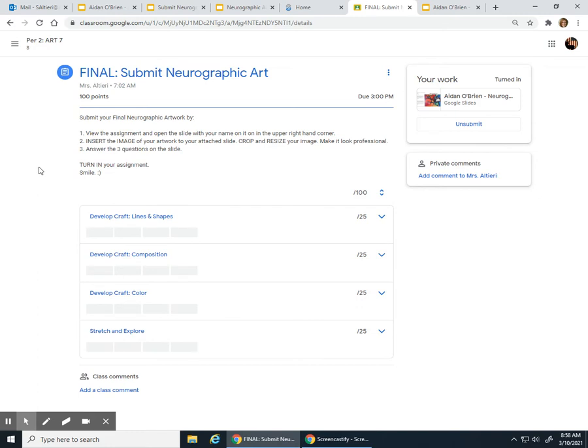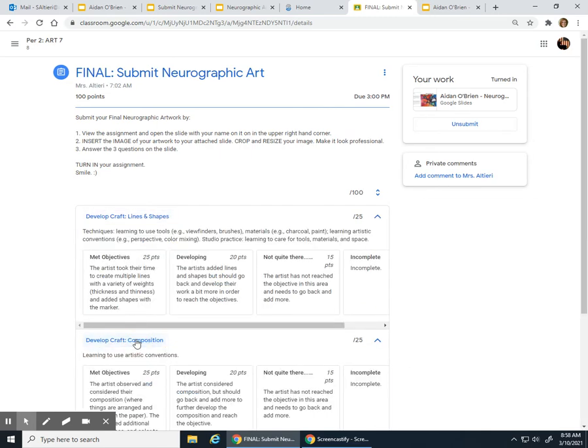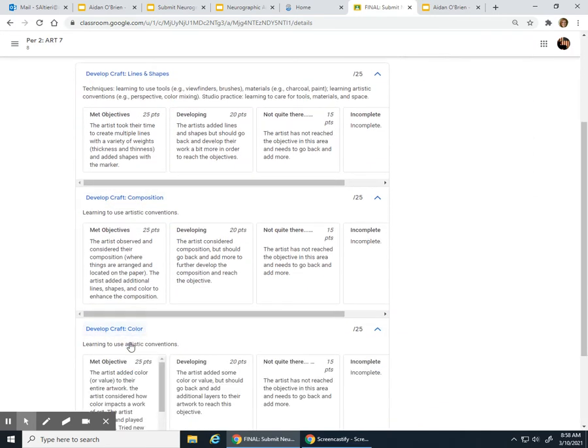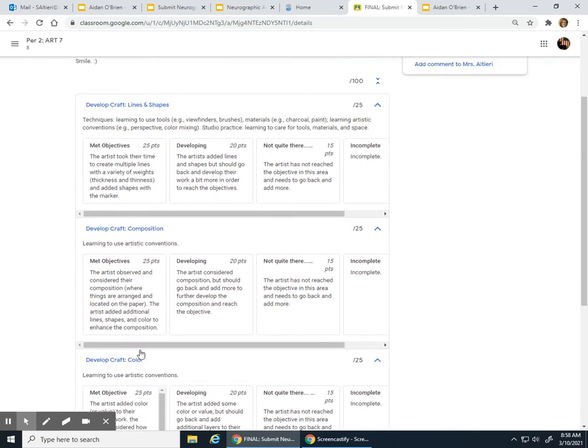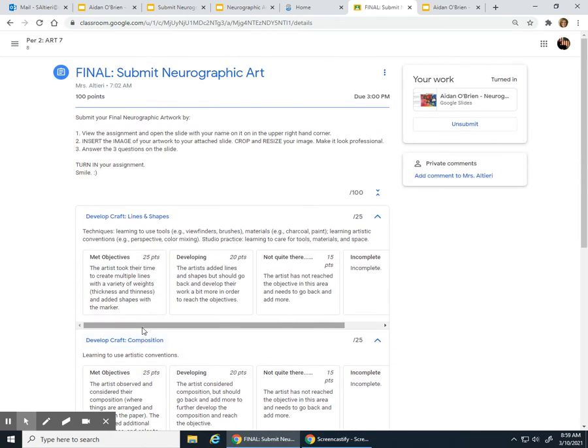So when you find the assignment, it will usually say Final, and in this case, we're submitting our neurographic art. Below the assignment is a rubric. You can click on the blue text to learn more about what is required for each individual assignment. In the upper right-hand corner, you'll find a Google slide with your name on it.